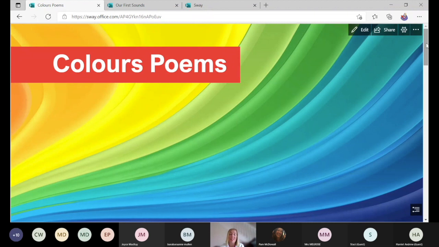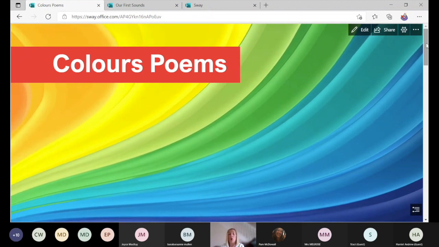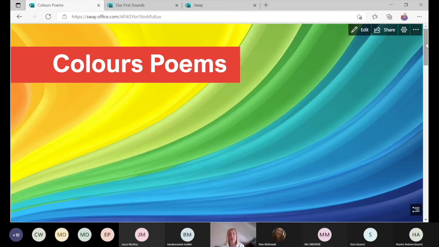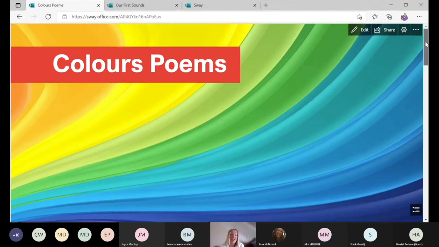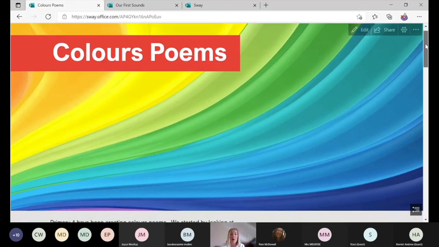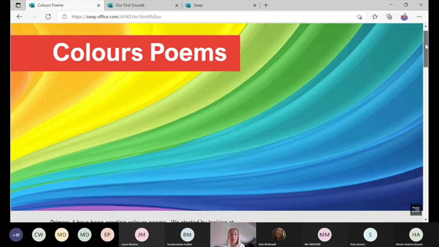But that doesn't always have to be done by simply writing it out again and displaying it on a wall or typing it up to be displayed in a class book. This is almost using Sway as an online poetry anthology creation tool, which I think the children would really enjoy.